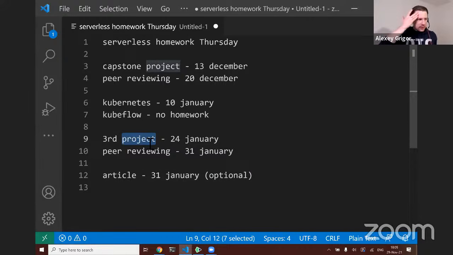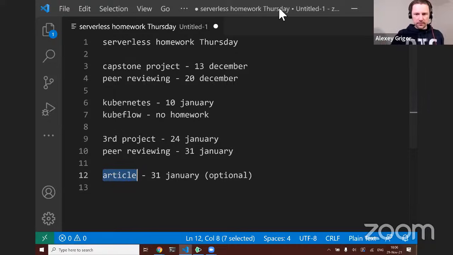And just to remind you, to get a certificate for the course, what you need to do is finish 2 out of 3 projects. That's the main requirement. The article is optional, and you will get some extra scores for that as well. That's roughly the plan. If you have any questions, we can talk about that in Slack.